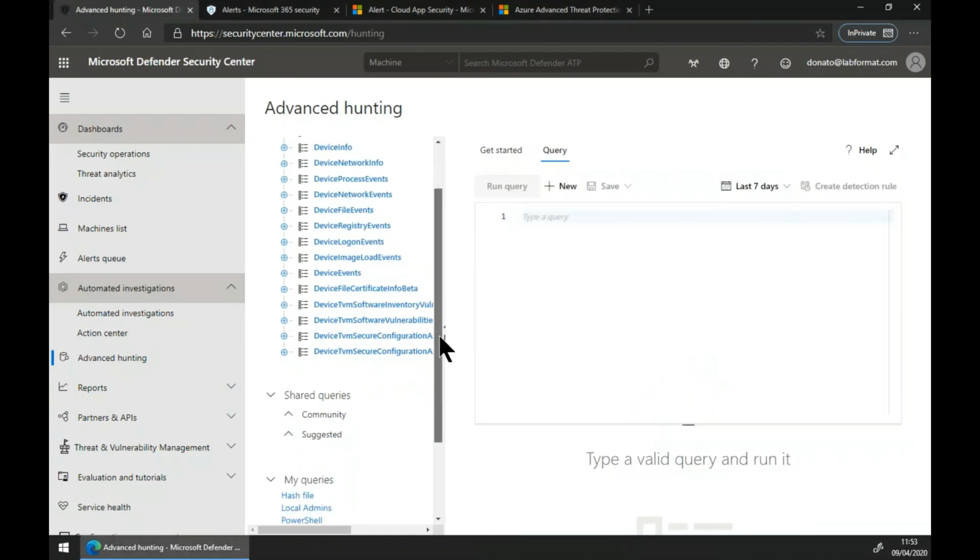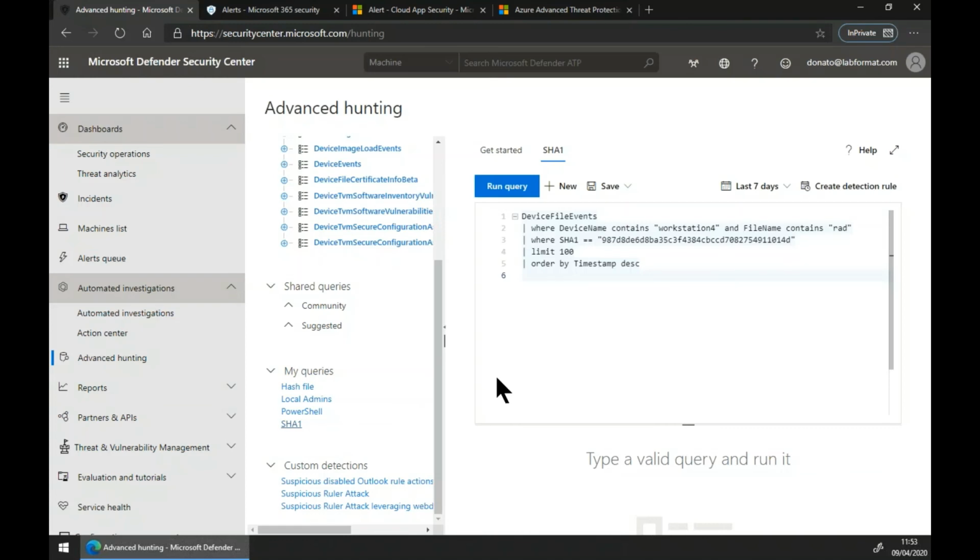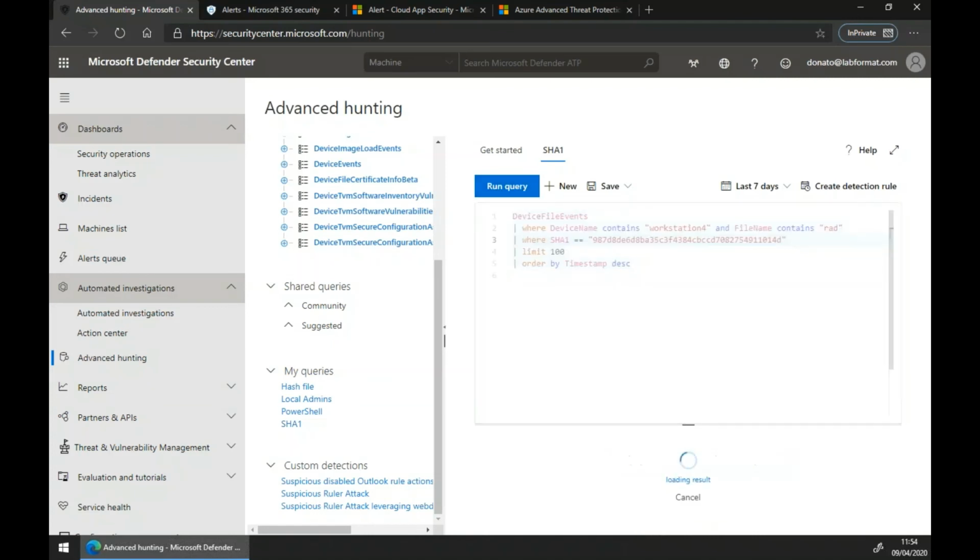And in this demo, I want to show a very quick and simple query where we can query the logs in order to find specific events related to a specific file using the hash of the file. So we can run the query and extract the data.